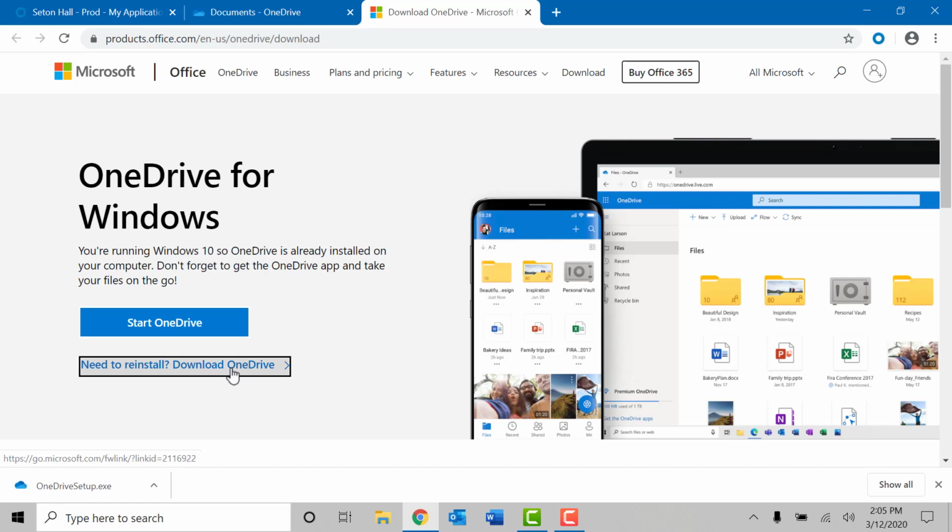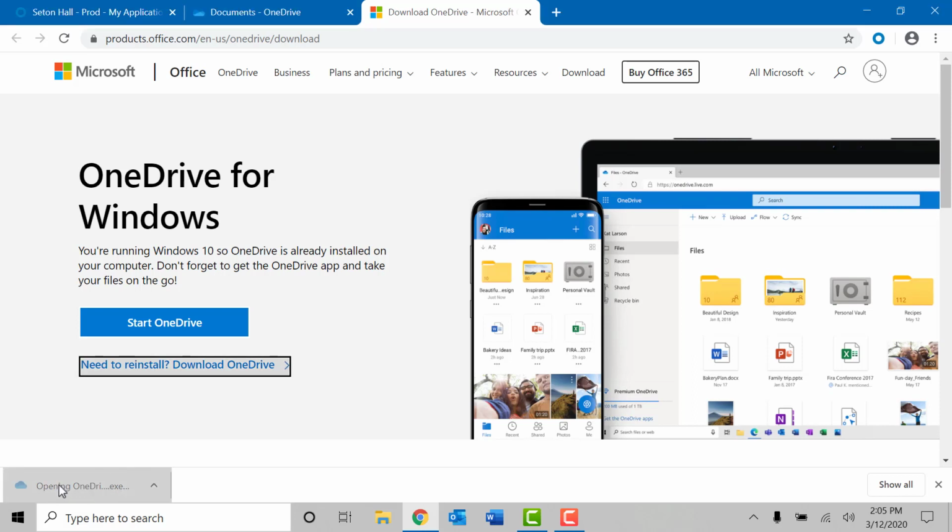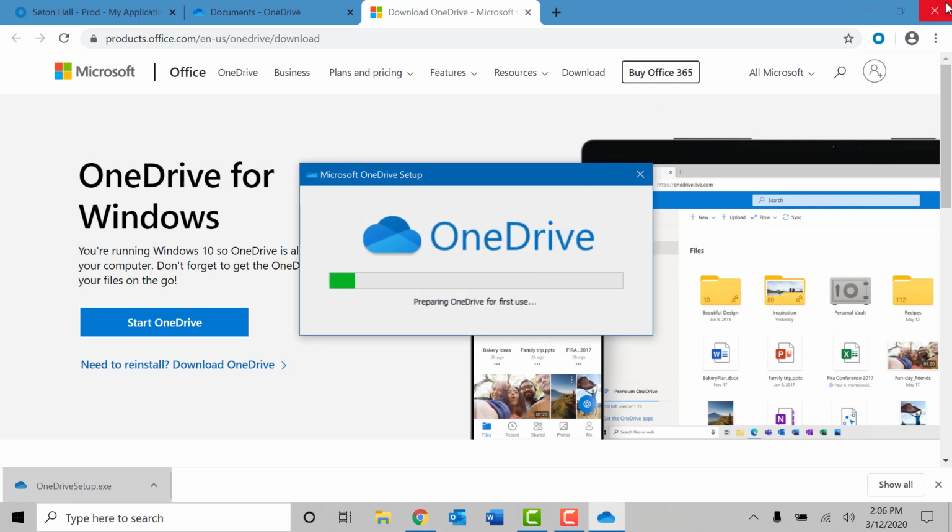If you are in Google Chrome, the download will appear at the bottom left of the browser. If you are using Mozilla Firefox, the Downloads option will be located at the top right of the screen. Once it is done downloading, simply click on the installer of Microsoft OneDrive. Microsoft OneDrive will begin to install on your device.